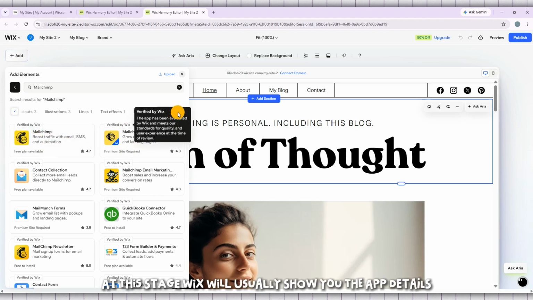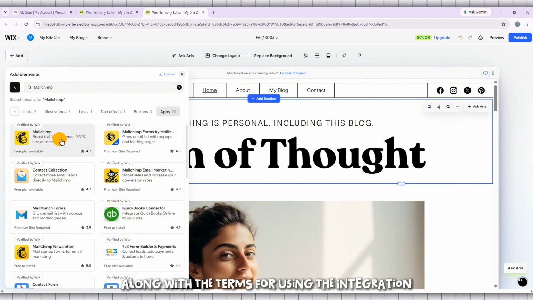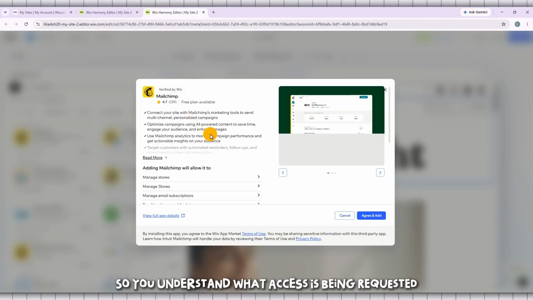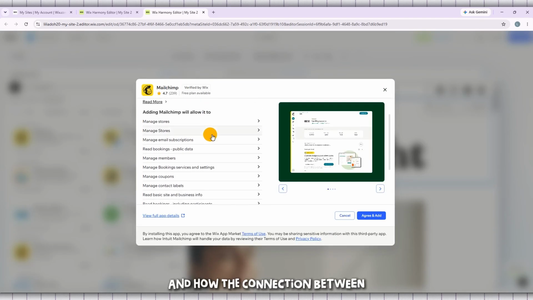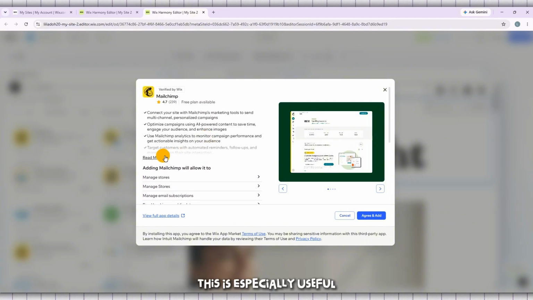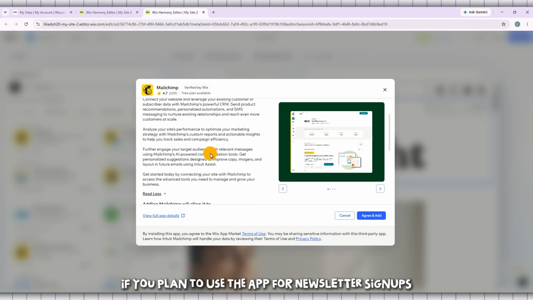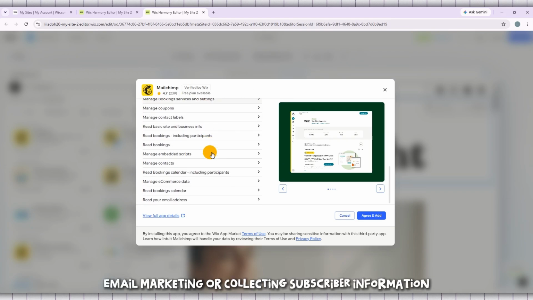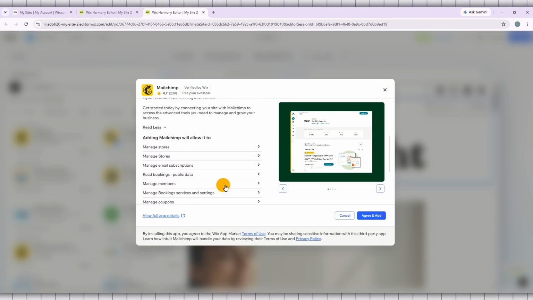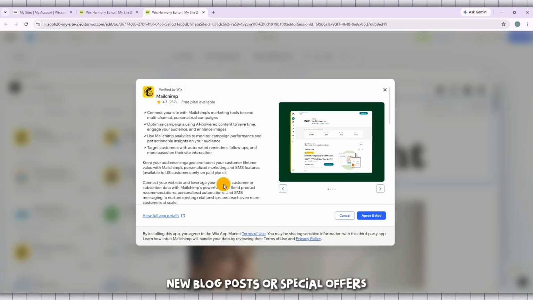At this stage, Wix will usually show you the app details, along with the terms for using the integration. Take a moment to read through the terms on the screen, so you understand what access is being requested and how the connection between Wix and Mailchimp will work. This is especially useful if you plan to use the app for newsletter signups, email marketing, or collecting subscriber information through your website. For example, you might use a sign-up form to build an email list for product updates, promotions, new blog posts, or special offers.